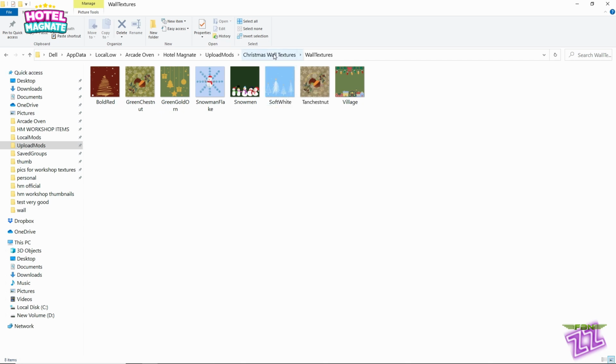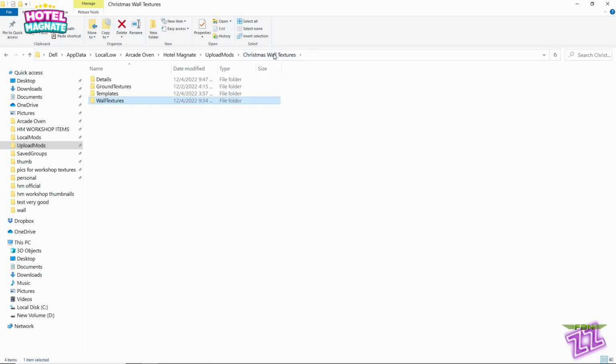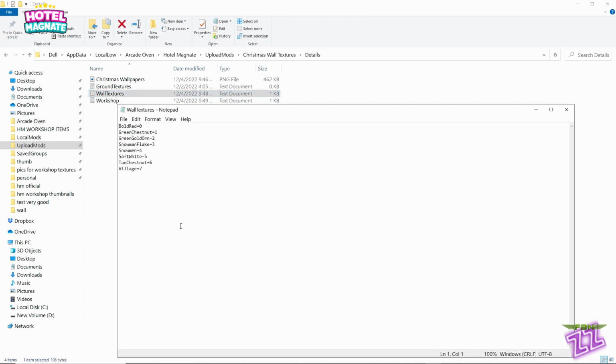But name them something. And then go back into your mod pack, into details. Now this is where we're going to use the other text file. We're going to go into wall textures. As you can see, I have the list of all my file names listed out here, and then an equals and then a number. It's always going to be this way. You're going to have the name of your file equals 0, the next name equals 1, and so on. You must start the sequence with 0, then 1, 2, 3, 4, 5, 6, 7.